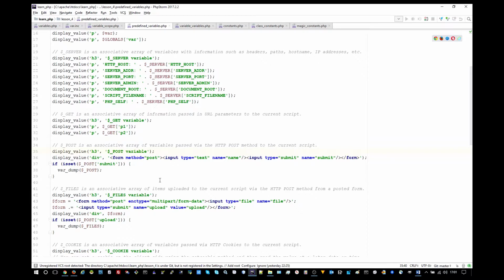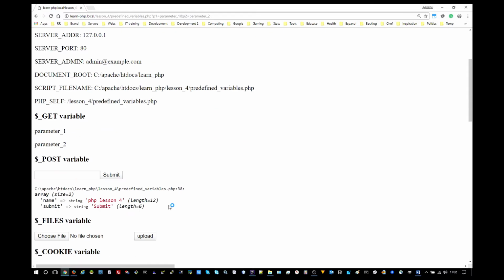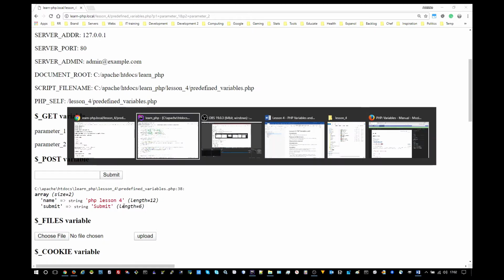The $_POST contains an associative array of variables that are passed via the HTTP POST method to the current script. So essentially what that means is a posted form. We can see I've created a simple form here, and I'll quickly add a value just to show you what that does. And then when I post that, we can see it has got that data that has been posted.